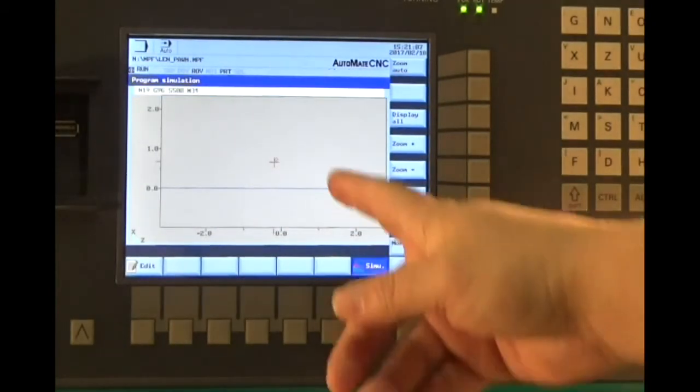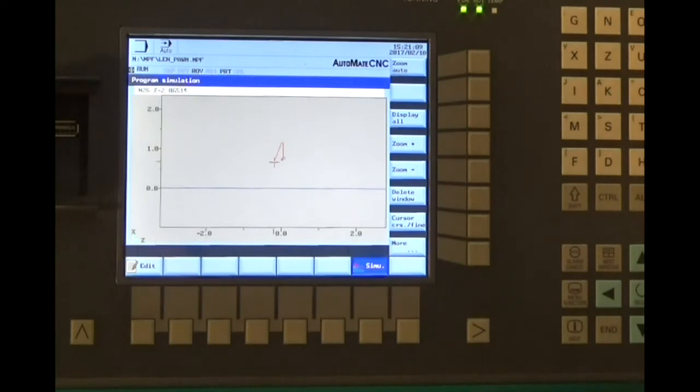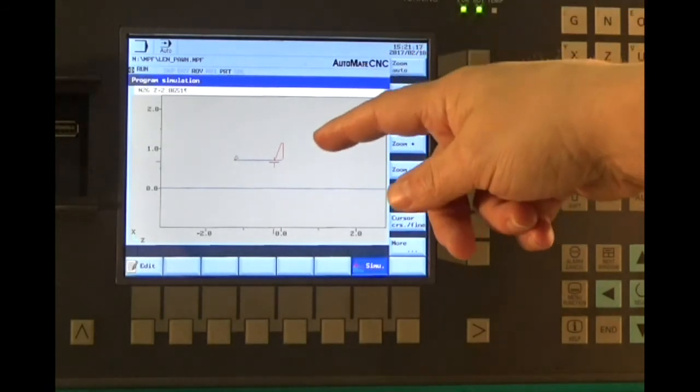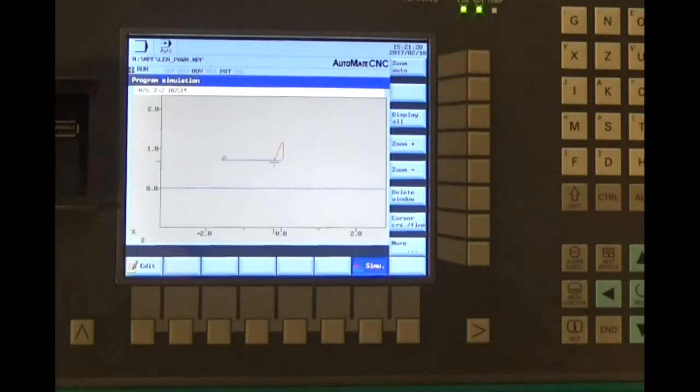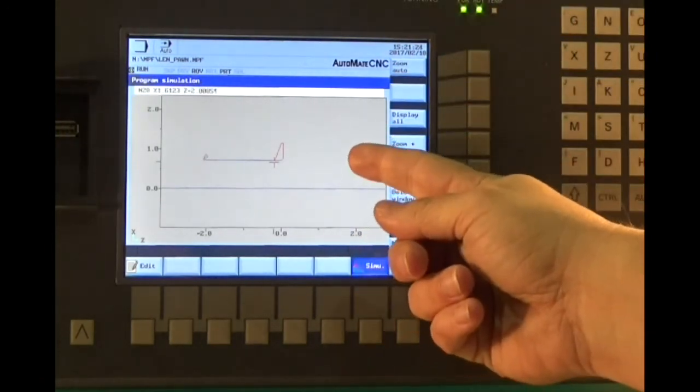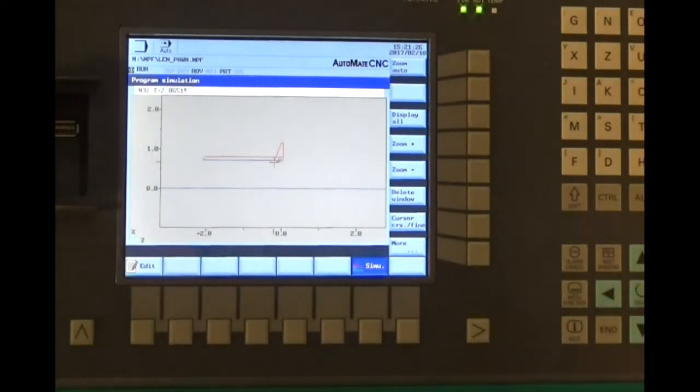If we just press cycle start, we'll see our rapid moves into a feed move. This is a simulation of the actual cutting feed that your part is going to run based on the RPM. And you can see if this tooltip was flying across the screen, we probably have a programming error. So it comes in very handy.